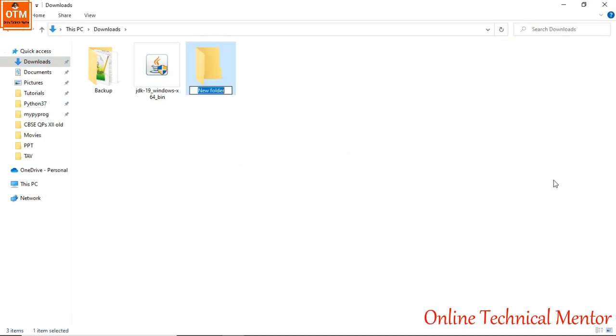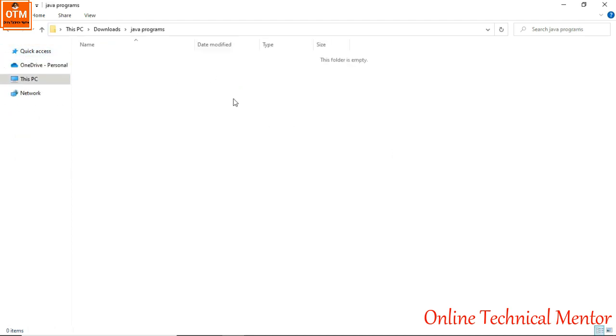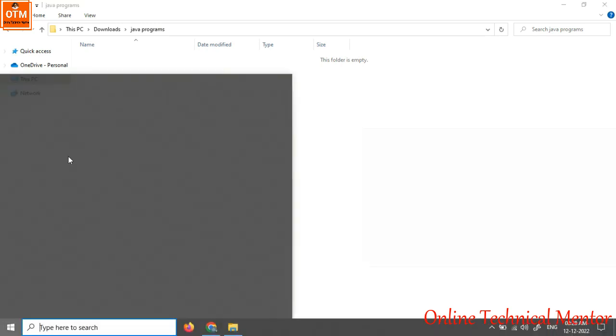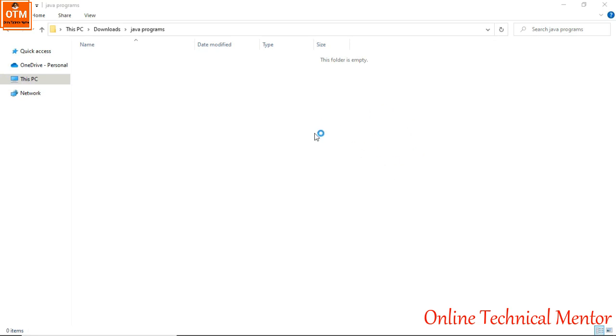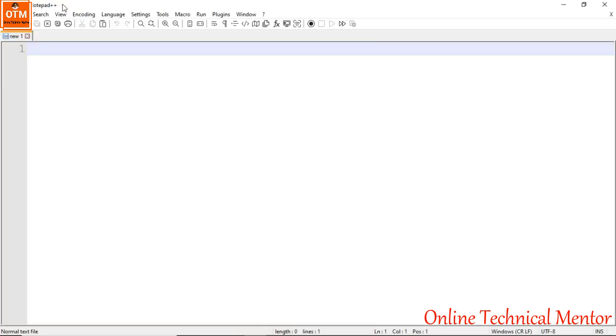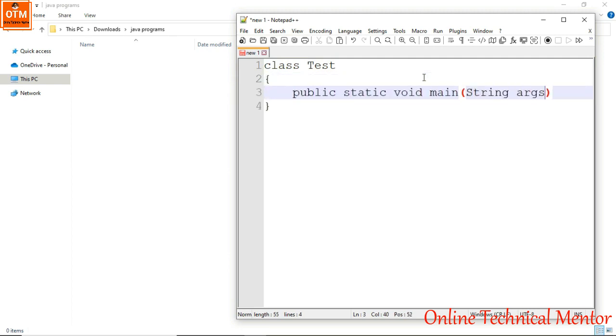Now create a folder within any drive. Suppose I am creating a Java program folder within the download folder. This will be my working directory, and parallelly let me open a text editor. Suppose I'm opening Notepad++ over here. Here I'm going to write a Java program. So here is a sample Java program. Its class name is test, and this is how a Java program looks.